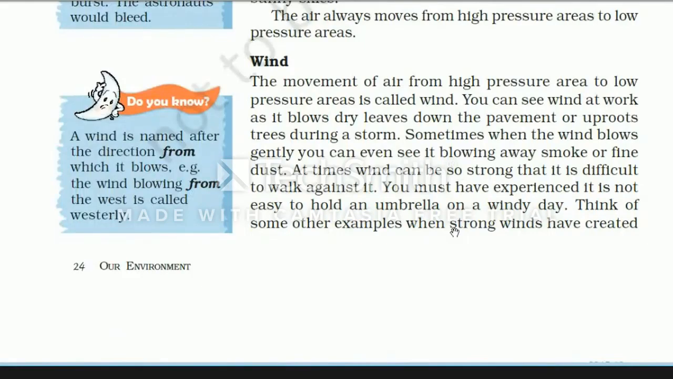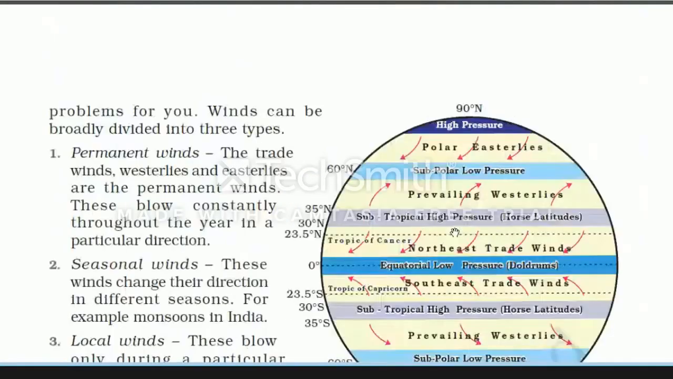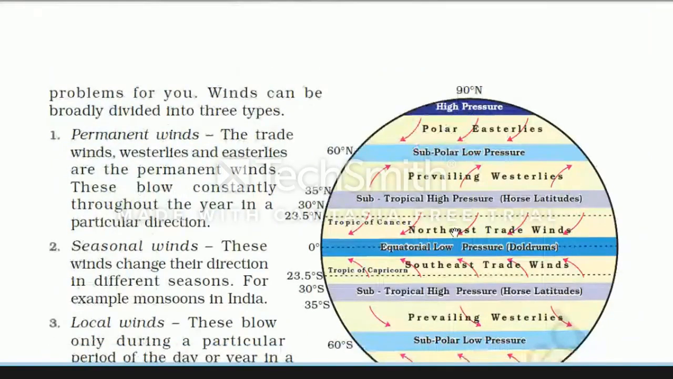wind. And you can see wind at work as it blows the dry leaves down the pavements or uproots trees during a storm. Now we can see other things. There are three types of winds. Broadly, if you divide the wind of the whole globe, there are three major types.